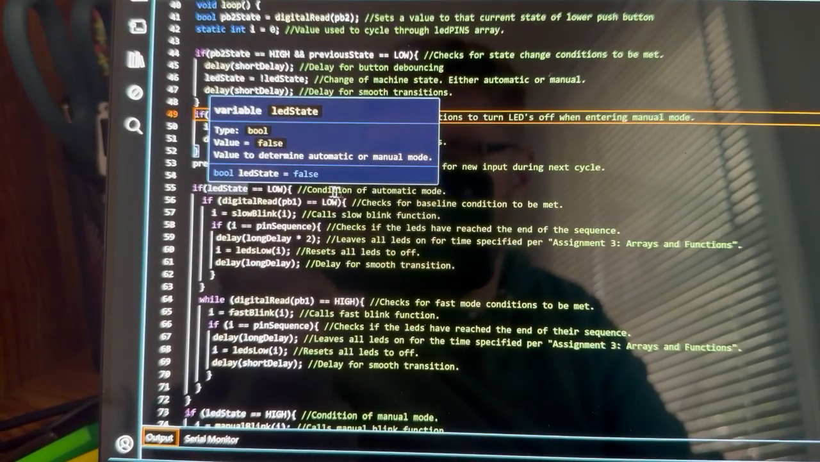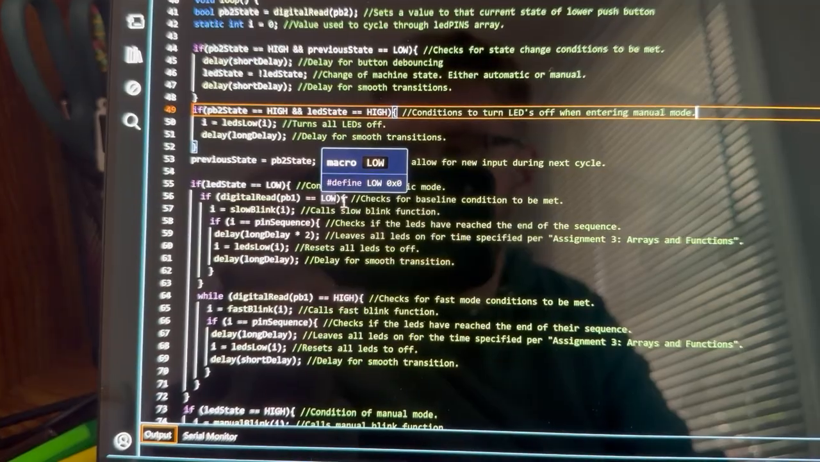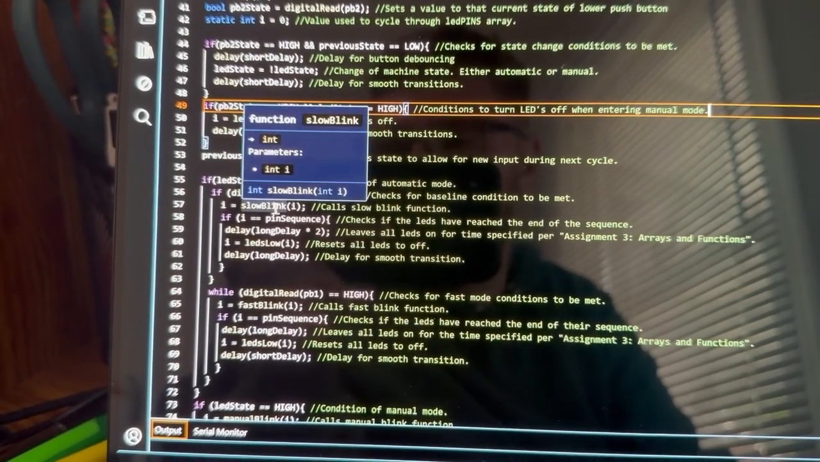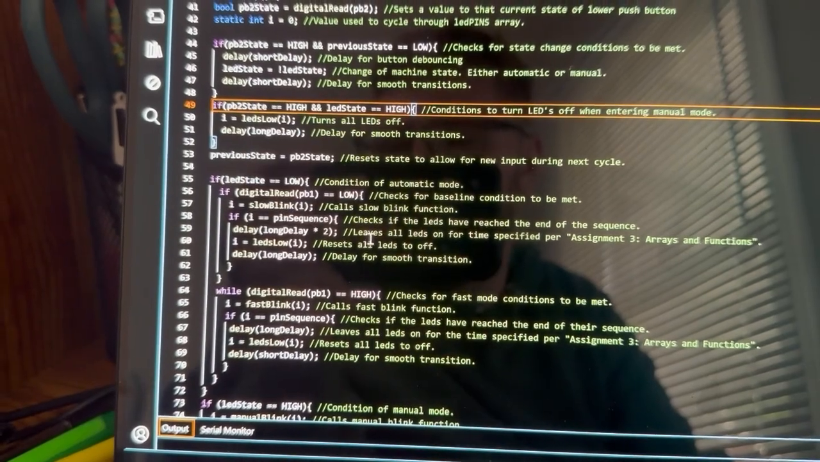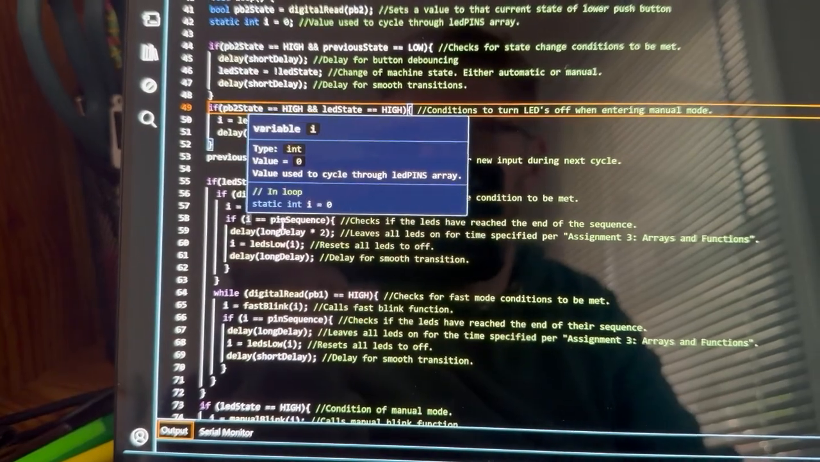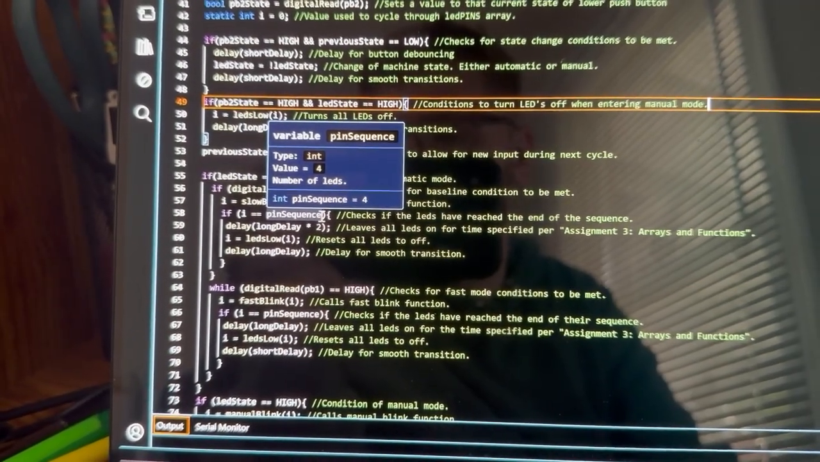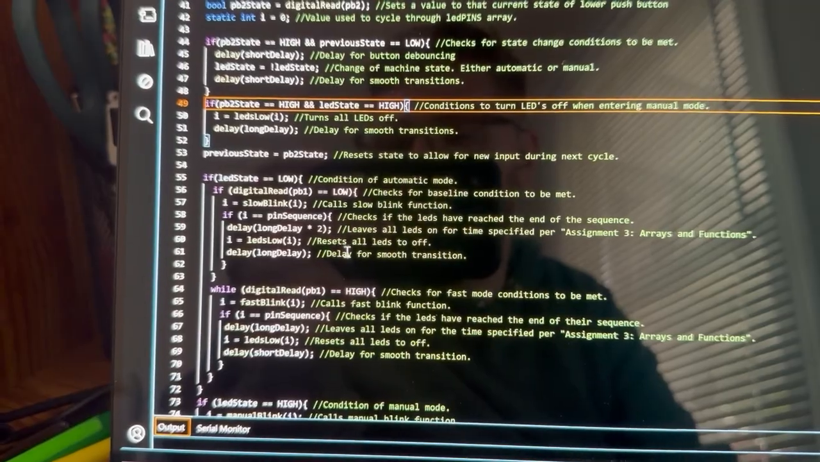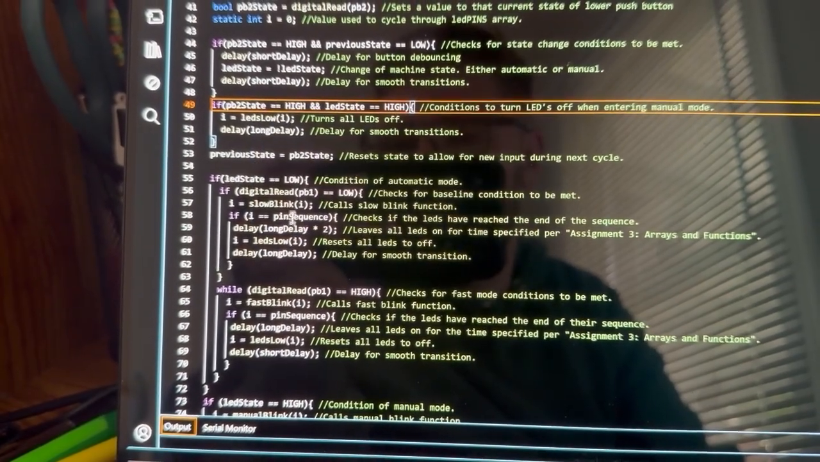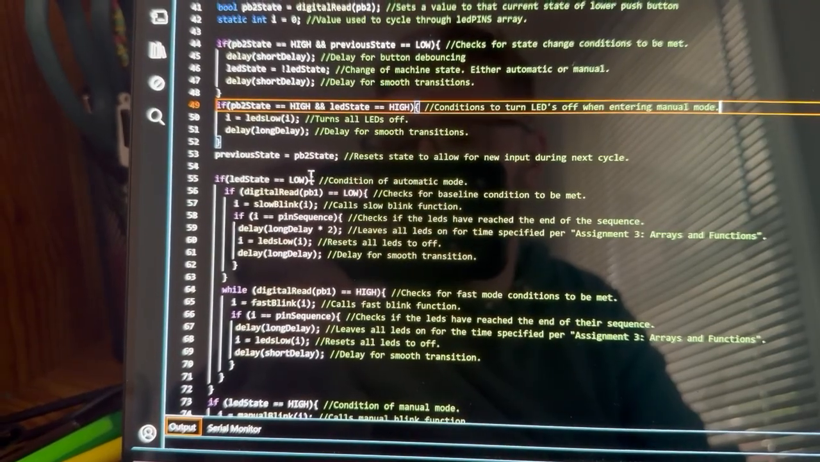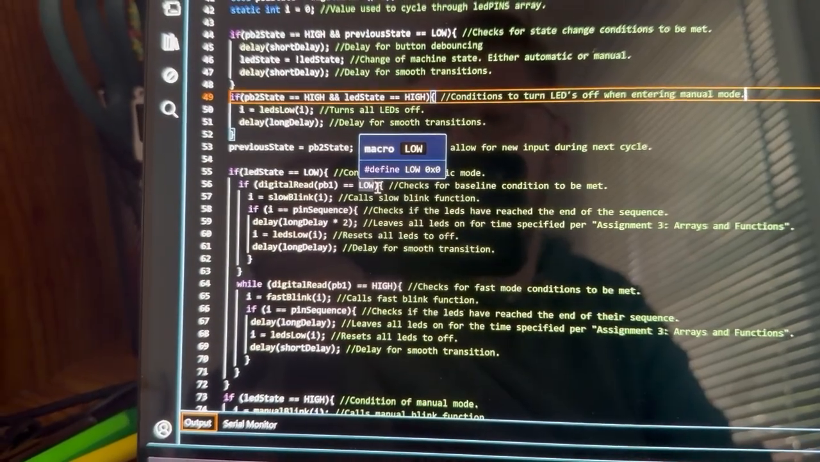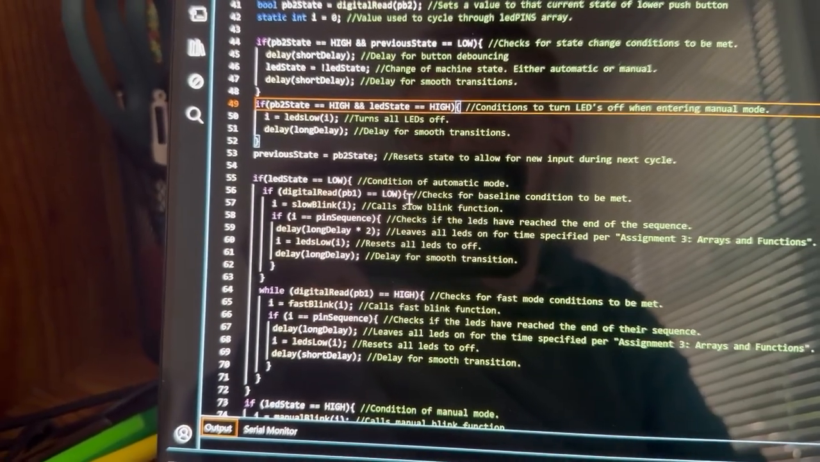So when LED state equals low, if PB1 is low, which is its normal state here, I just call my normal slow blink function. And once the integer I, which is in that array, hits my pin sequence, which equals the number of pins I have, it goes into delays and then shuts all LEDs off and repeats for as long as LED state is low and PB1 is low, meaning that PB2 hasn't been pressed and PB1 is not pressed.